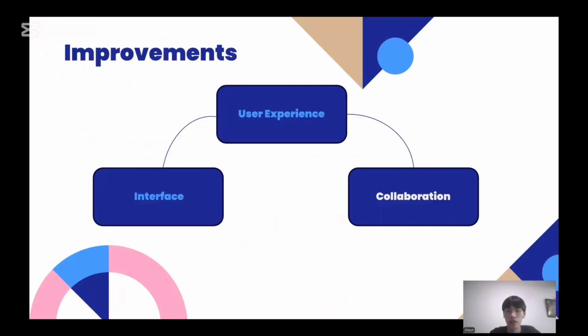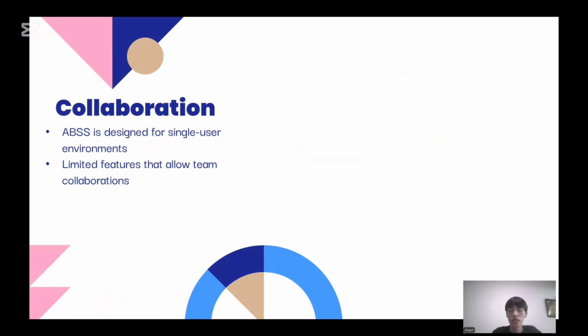Next, I'll be talking about collaboration. ABSS is mainly designed for single user environments. So it's mainly only for one user to use. There are limited features that allow team collaboration. This actually causes multiple inconveniences because we are currently working as a team. It's really hard for us to share our ideas with one another, share our entries with one another, and share our general entries.